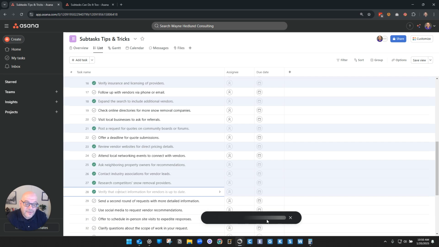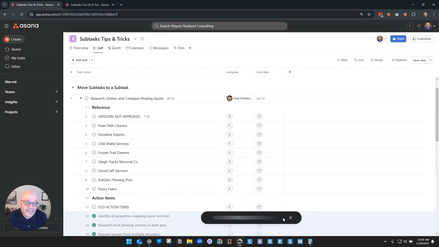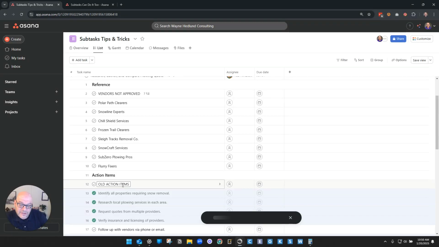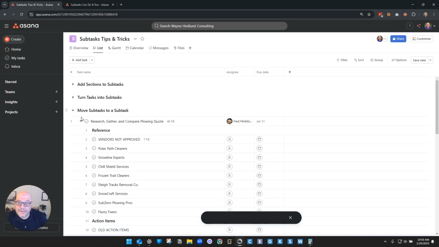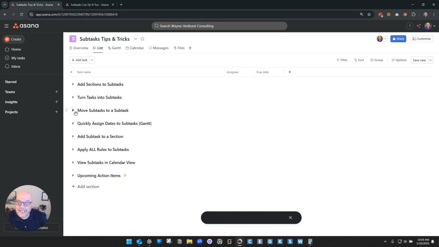I'm not going to do it again, but pretty much I'm going to go through the same process. I'm going to find that three dots and search for the old action items task, and then I'll be able to very quickly and easily move them into there. All right, so that's how we move tasks to a subtasks.